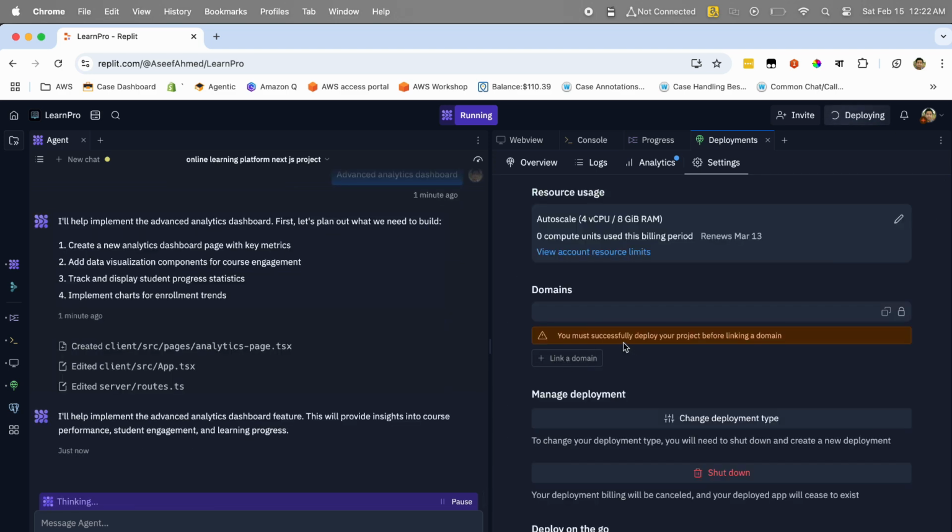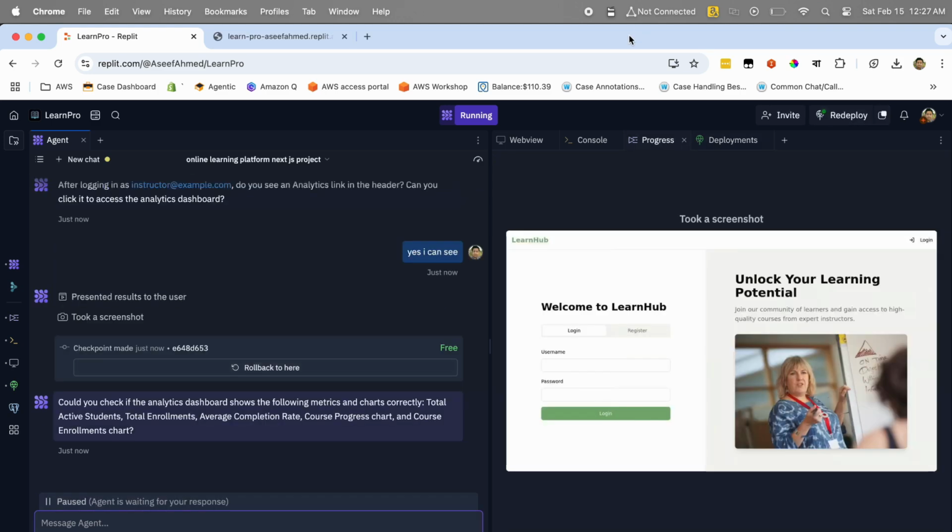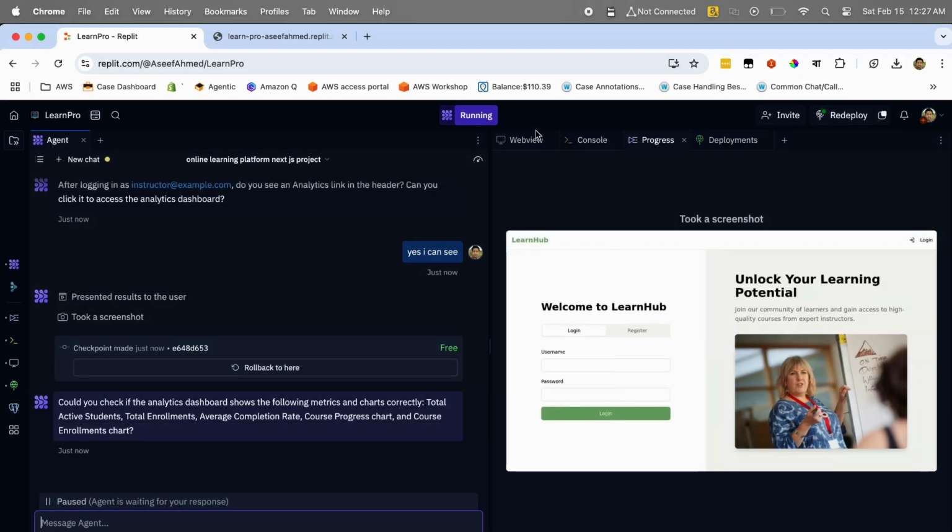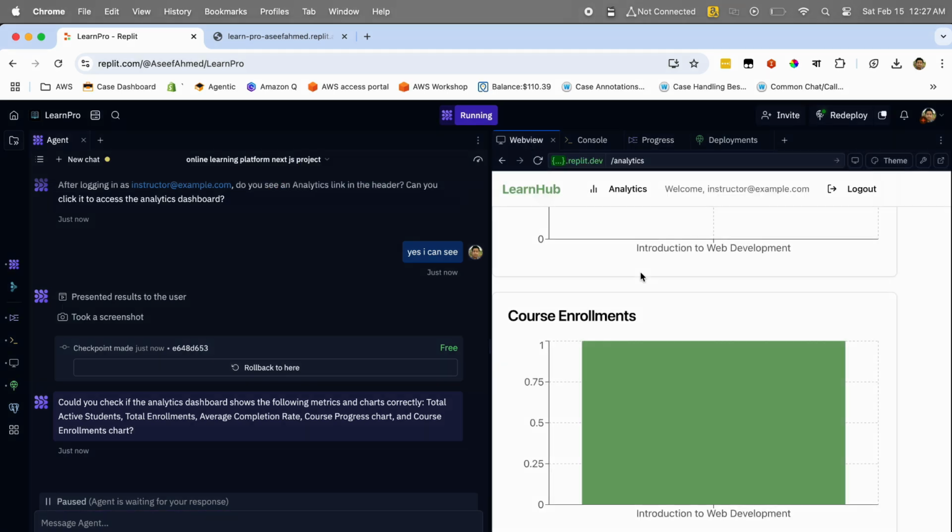We can see the analytics page is created. Now it's asking me to log in as an instructor and see if I can see the analytics page. Okay, let's do it. It also created a dummy user account for the instructor. Let's use that. Now, if I go to the analytics page, I can see a nice looking dashboard with charts.